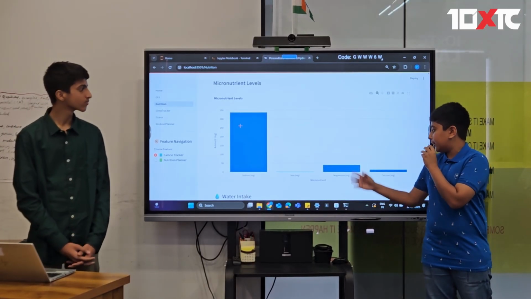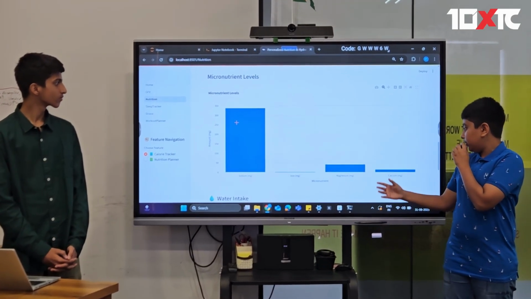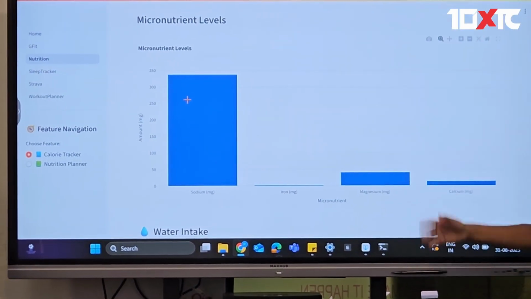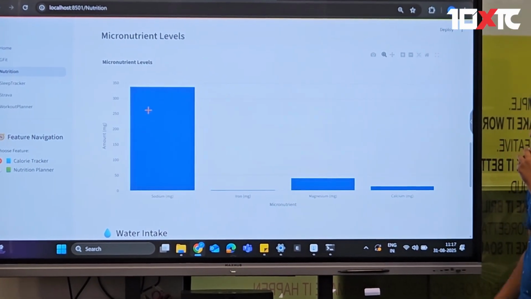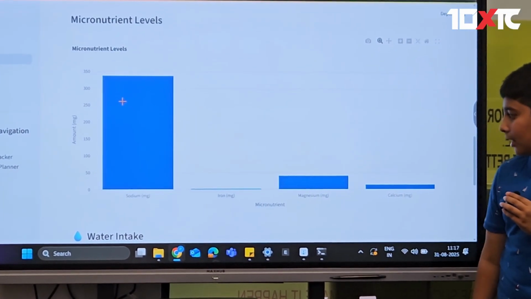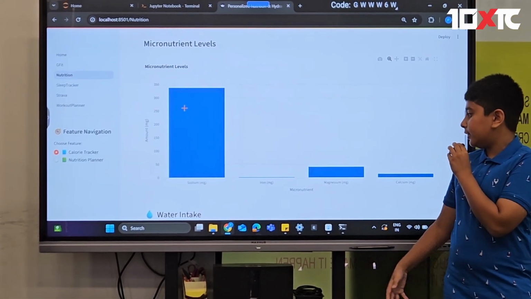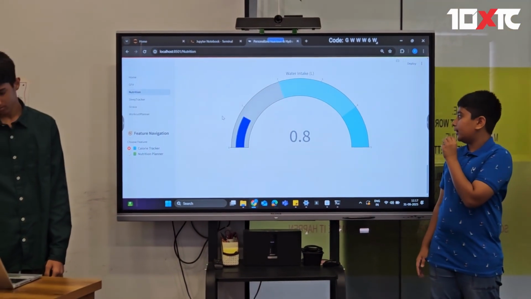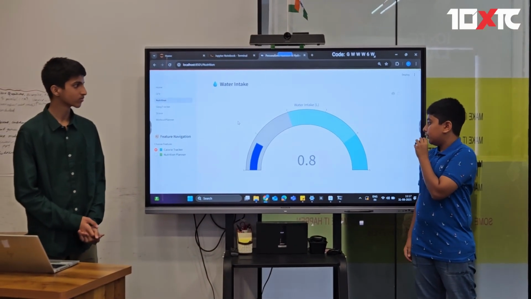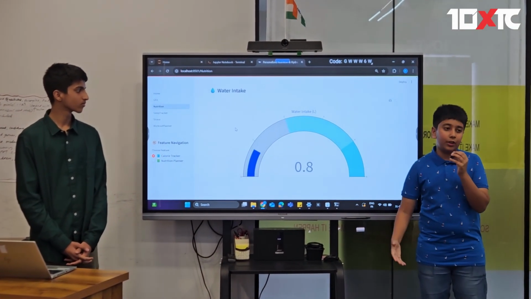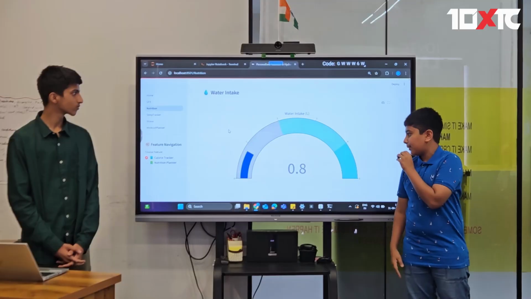Now let's see the micronutrient level. The micronutrient level shows us a bar chart which has the calcium, magnesium, iron and sodium. So let's see the water intake. The water intake is like a chart which shows us the amount of water you have had, which is in liters.